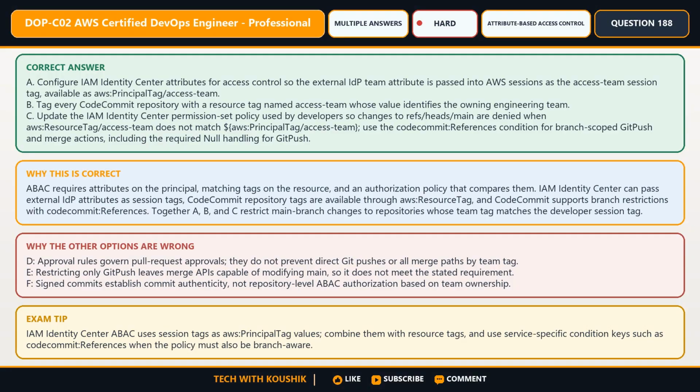You should choose option A. Configure IAM Identity Center attributes for access control so the external IdP team attribute is passed into AWS sessions as the access-team session tag, available as aws:PrincipalTag/access-team.